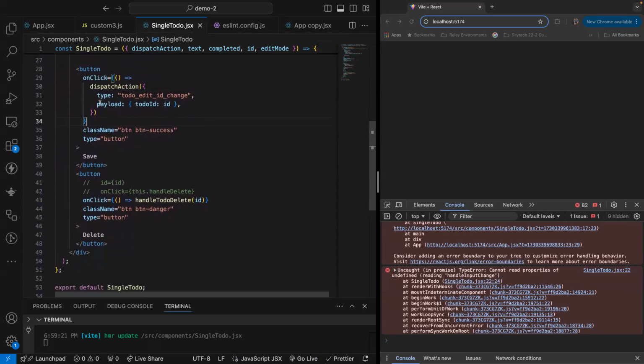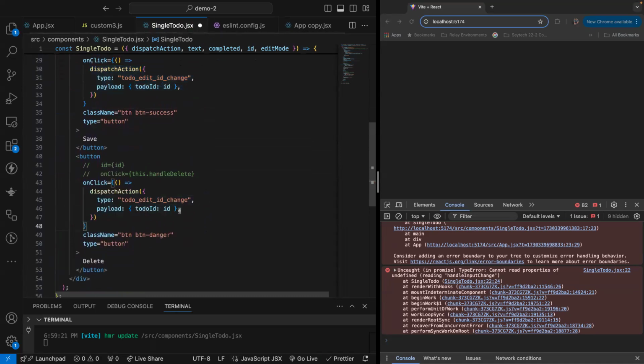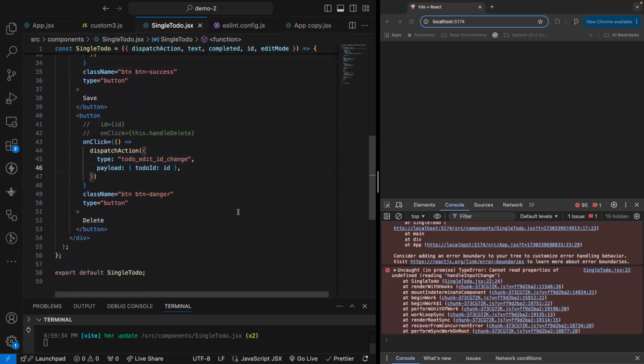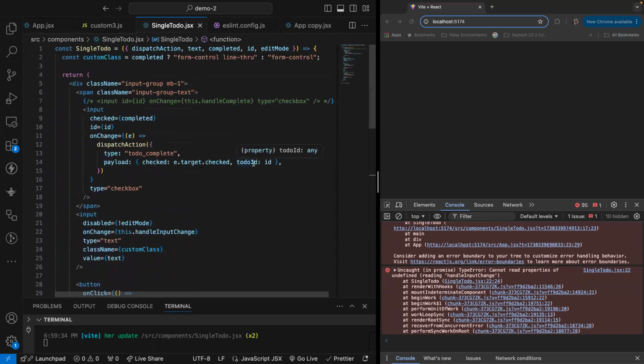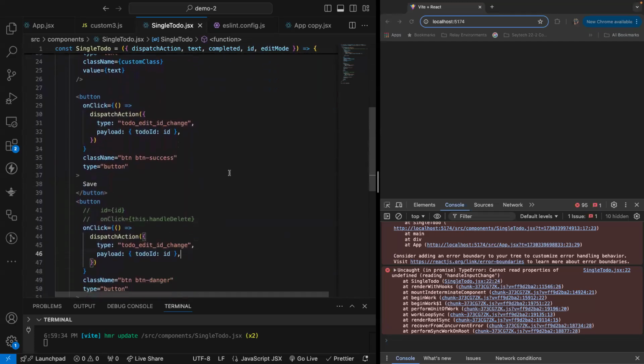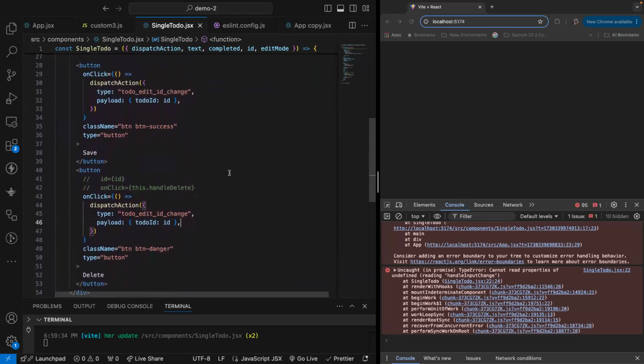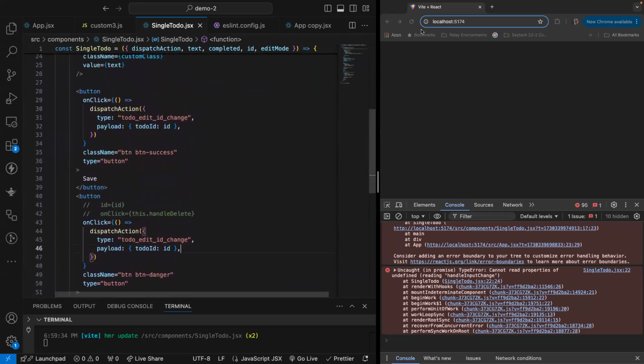So handle to do delete, same thing. Copy this guy. And instead of this guy, put this guy and payload to do ID. Pass the ID. Cool. What am I missing over here? Oh, in this case, I'm not using edit mode. Interesting.